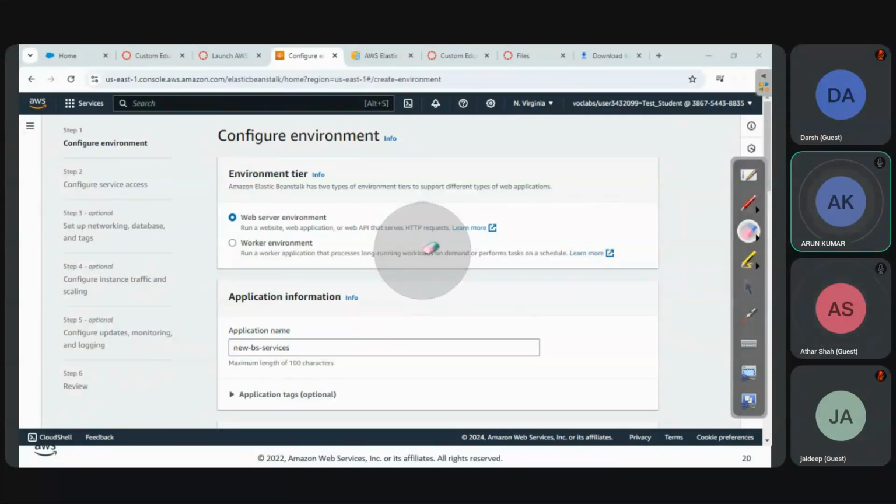In this database section, is PostgreSQL available? Is this option available? MySQL and PostgreSQL. If you are already running any database or SQL, you can connect to that. Otherwise, you have to use the AWS database service.